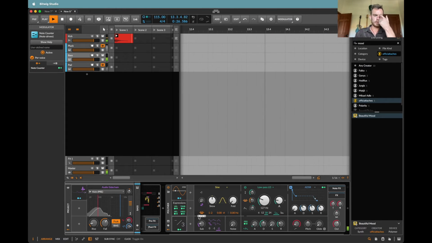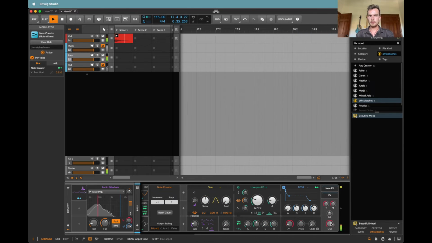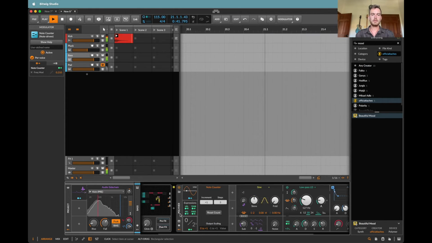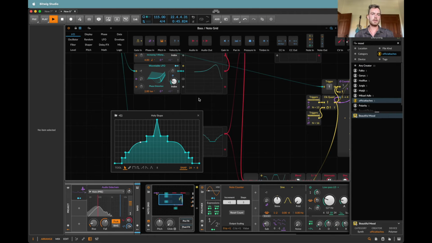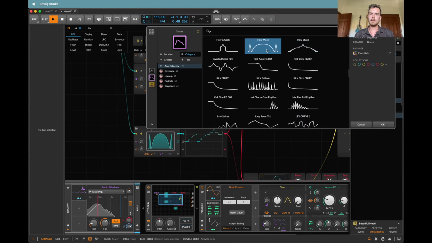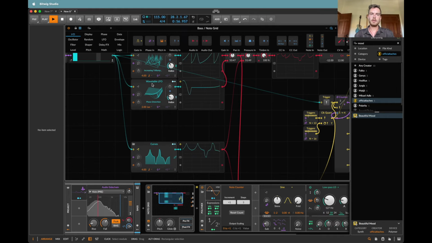Take a note counter and we'll make it so that every 3 we're sort of increasing this EG. See what it sounds like with the pluck. I'm going to change this curve down here to something different as well. Let's go for maybe the inverted shark fins. Let's make this 4.